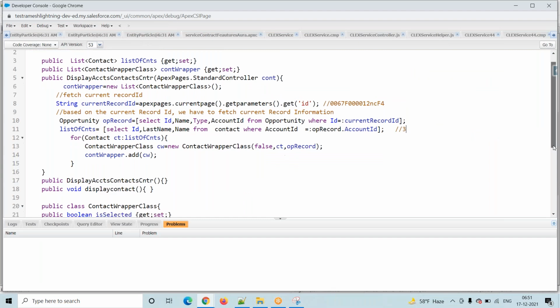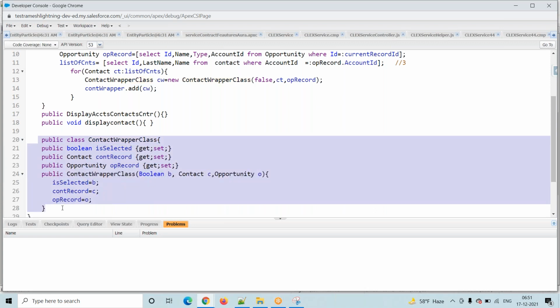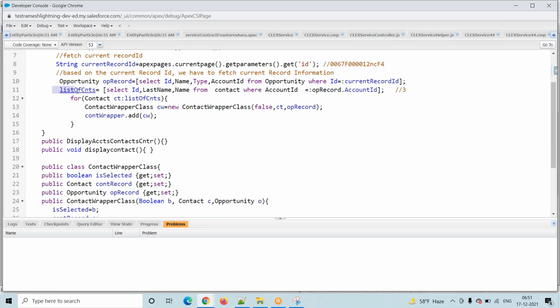Here we prepared one constructor, one class, using the wrapper class concept. My client is expecting this format, so in that format only we prepared one template. That template technically we call a wrapper class or inner class. Now we have a template. Now I have these contact records at line number 11, 3 contact records are there.